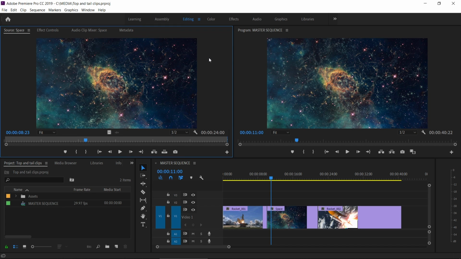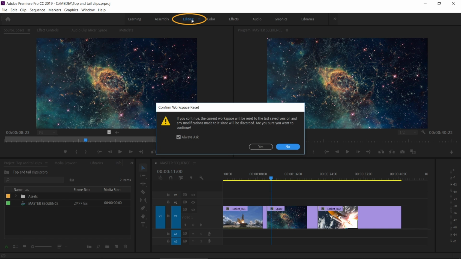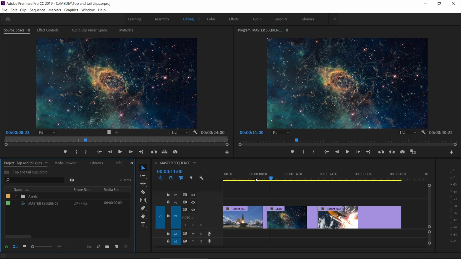For this tutorial, I'm using the editing workspace. You can reset the workspace by double-clicking the editing name in the Workspaces panel and clicking Yes to confirm.